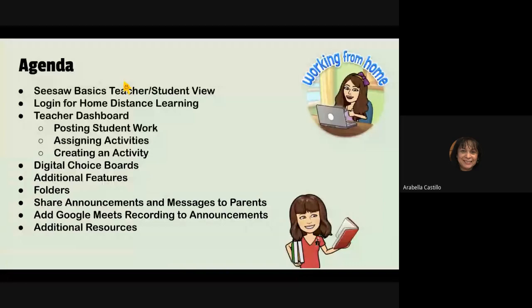Yes. We've got a lot of good things to cover today, and hopefully if you're new to Seesaw, once you finish with today's training, you'll be able to get started on it or practice for when school starts. We'll go over the Seesaw basics, and you'll get to see what the teacher view looks like, and then the student view, and you'll also see how to log in for the remote learning. We'll also go into detail over the teacher dashboard, which covers posting of student work, assigning activities, or even creating an activity from scratch.